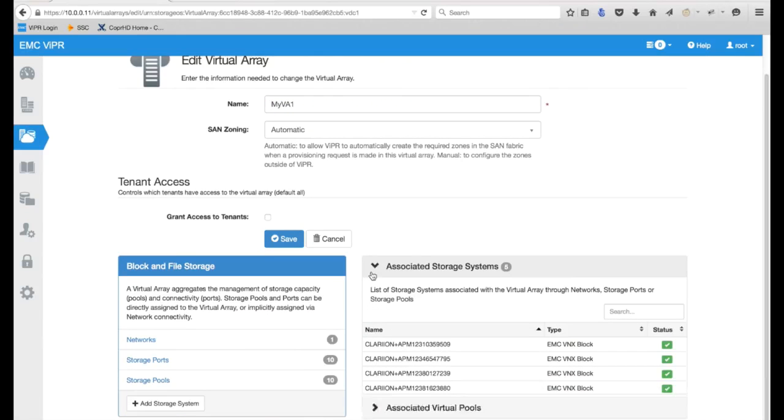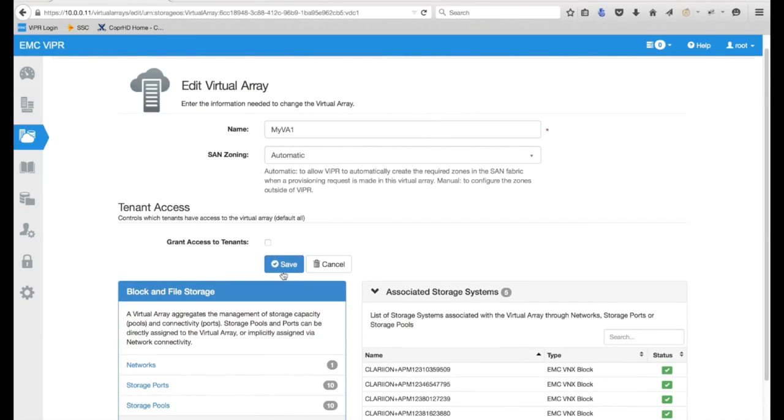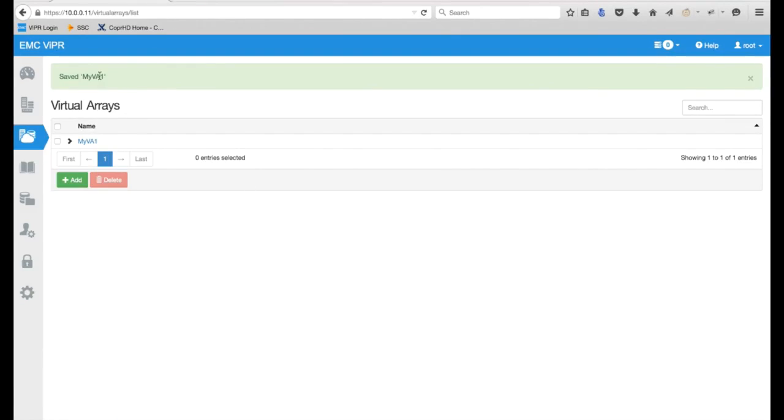And we also have 5 storage systems. Remember when we added that one IQN, it also was associated with 4 others. So we basically have 5 total storage systems. We're good here. We have a virtual array. Let's save this information. So we saved our virtual array.